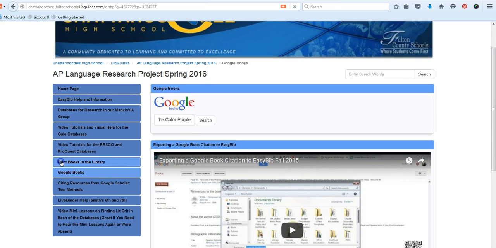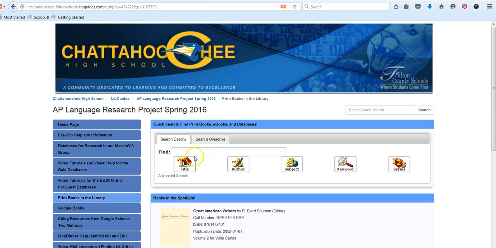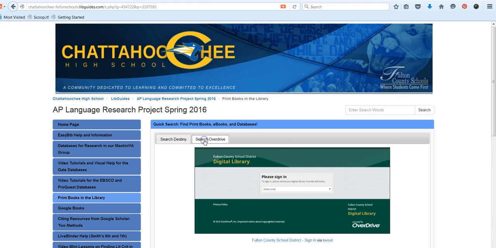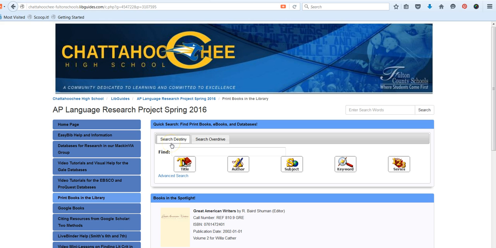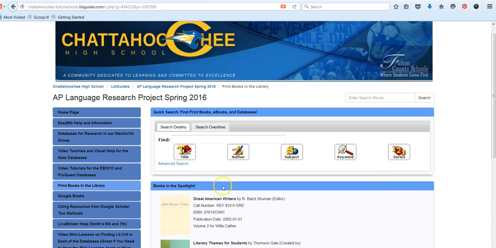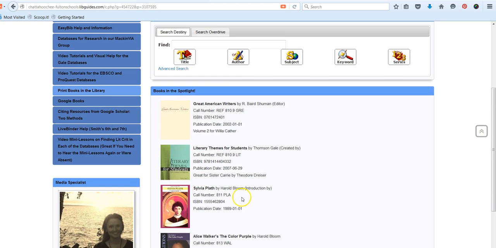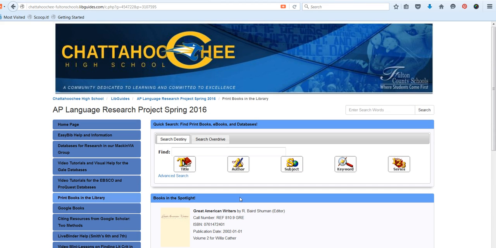We also have a page that has a link that's called Print Books. It has a link to search our card catalog. You can also search Overdrive, which is another ebook collection, although most of that is geared toward teachers. We also have some titles and series in the spotlight, although this certainly is not all of what we have. There's actually quite a bit that we still have in print that you can access. So just a heads up.